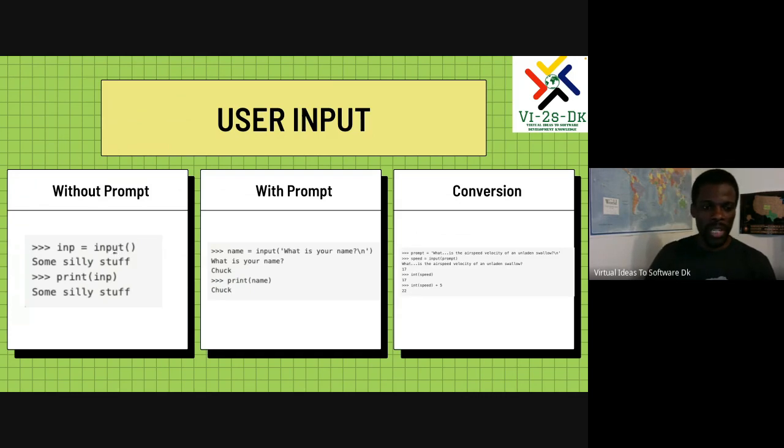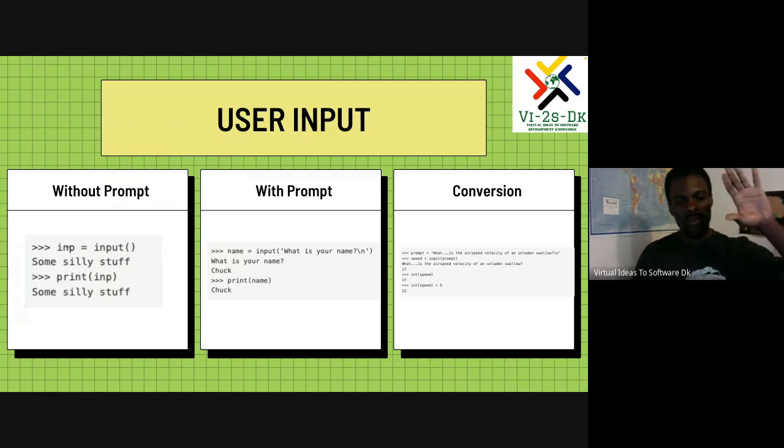When you type the input function, you're asking the user to enter something. Whatever you enter in this case is going to be saved in this variable. Remember, we talked about variables. So we are going to say, hey, save a space for me in memory. I want the user to enter something. Whatever they enter, go save it in that place in memory. So they type in some silly stuff, and that gets saved in the variable inp. When you go ahead and print inp, you get exactly what they entered.